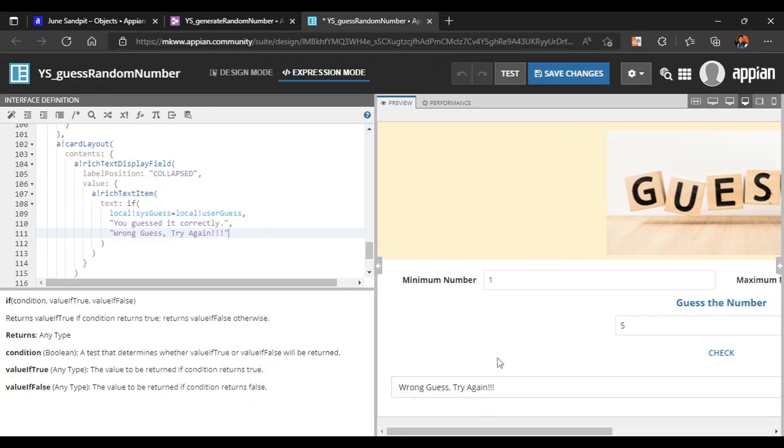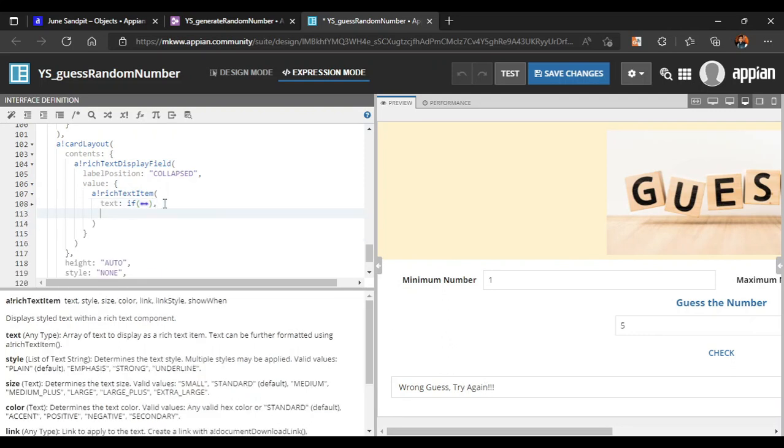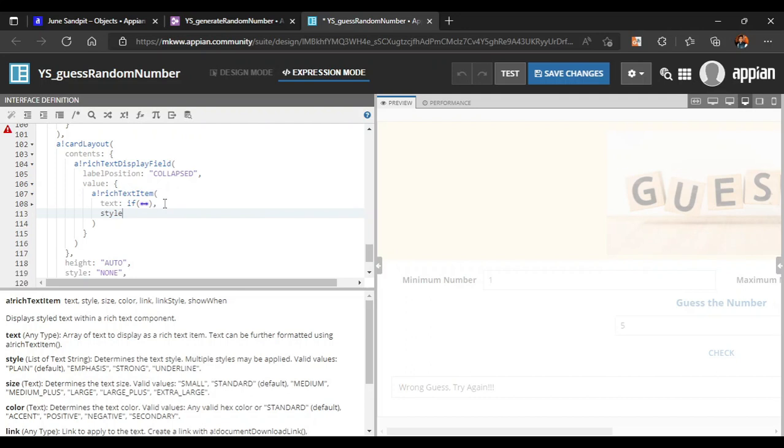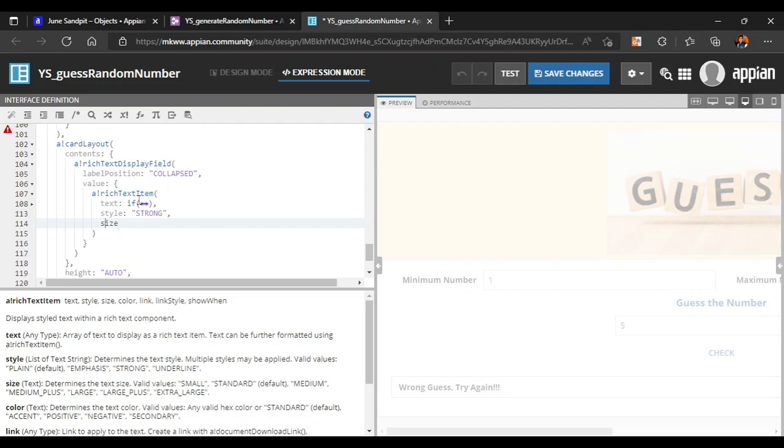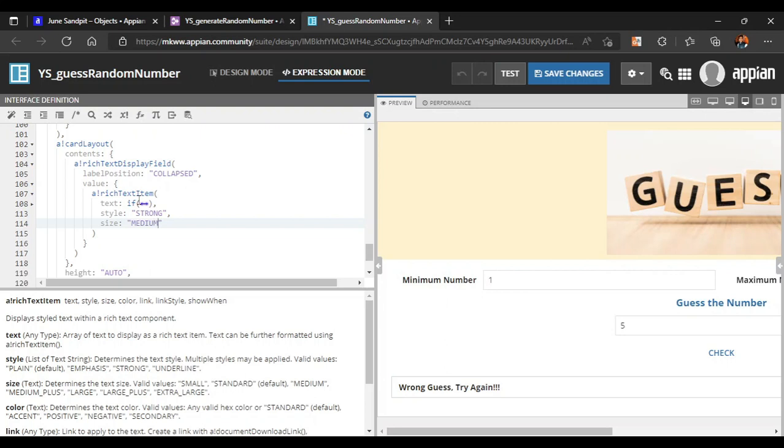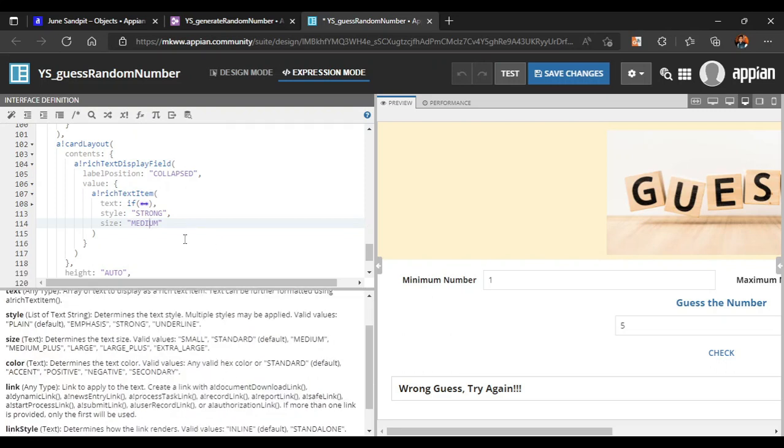Currently you can see here the text we have written. After the text we will do the styling as well. In the style field we'll make it bold, okay. In the style field, size as well we will increase a bit, not much, let's see how medium works. Okay, medium is fine, so medium will be much better. And what about the color?